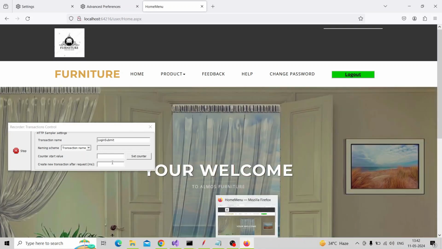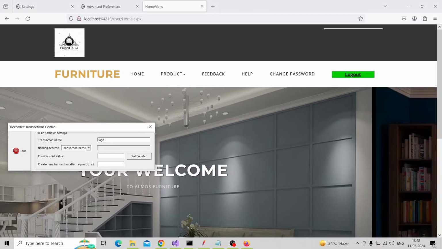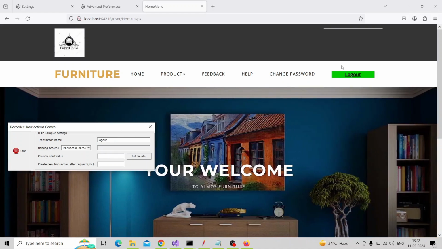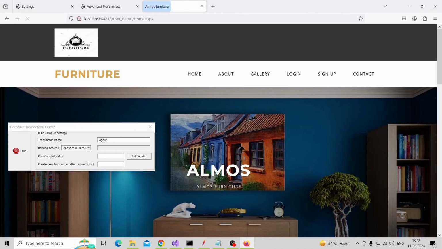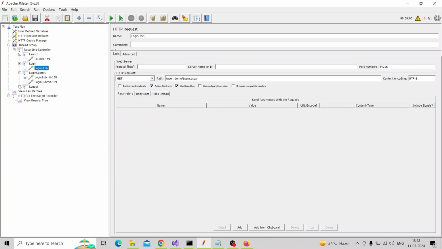The login action is captured, and one more action, the logout action, I am also recording. Click on logout. So these are captured over here in the recording controller. I stop the recording now. Stop. Yes, likewise you can capture a localhost application over JMeter by following these steps.